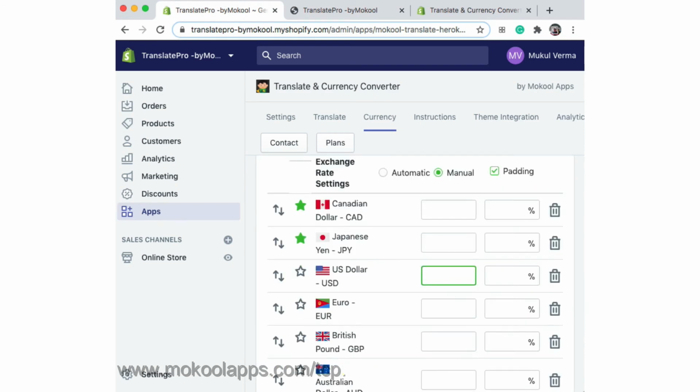The other thing you can do as well is you can add a padding on it. So let's say, for example, you offer free shipping, but you know that shipping to the States will be more expensive, right? So I'm going to add 10% for the States.